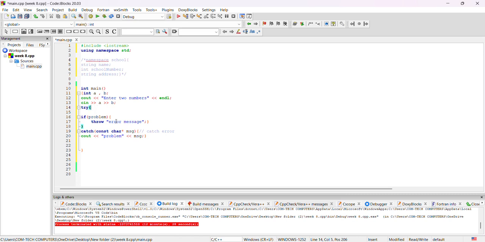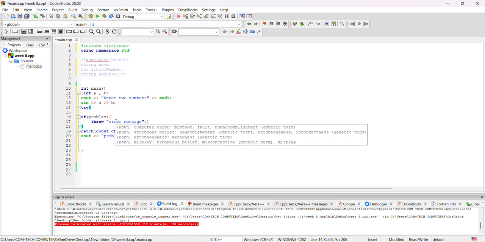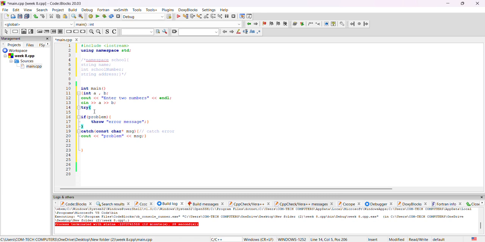Now we know that definitely in dividing two numbers, the second number cannot be zero. I've already said that, right? So since we know there will be an error when the second number is zero, then we use the try and catch block to handle that error, right? So now we come there. So we have our try. Now what is the problem? Let's look at the problem.